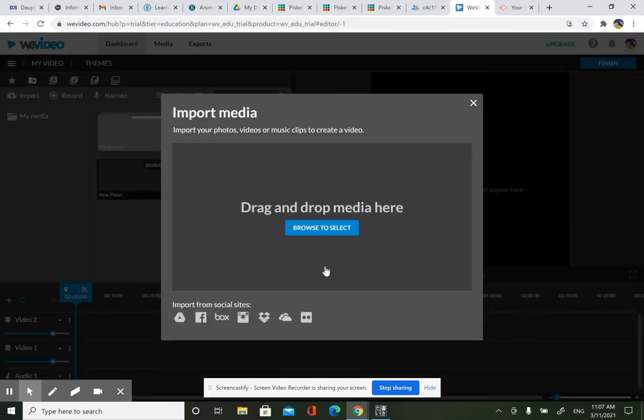So you have a couple of different ways you can import things. You can click the browse to select here, or you can go right here and click on the drive icon to pull up your student drive.